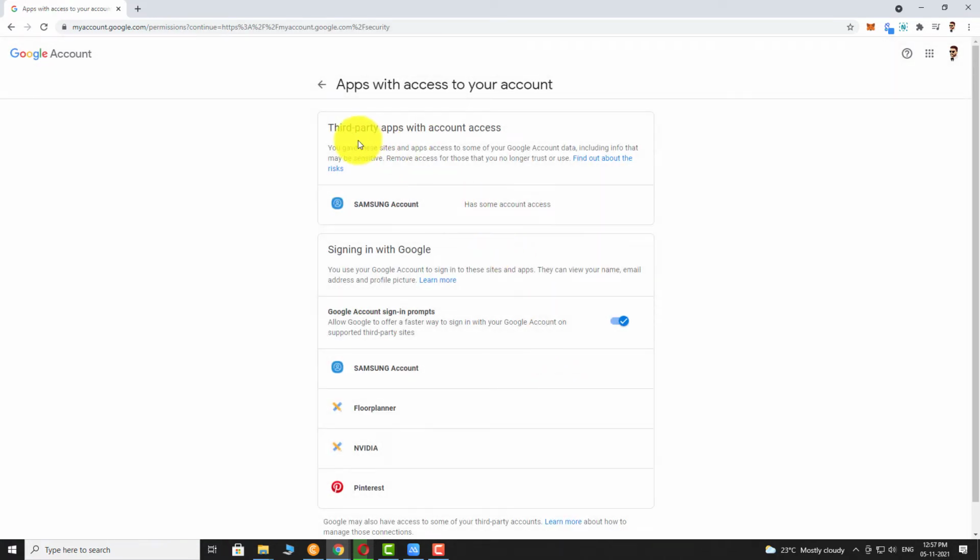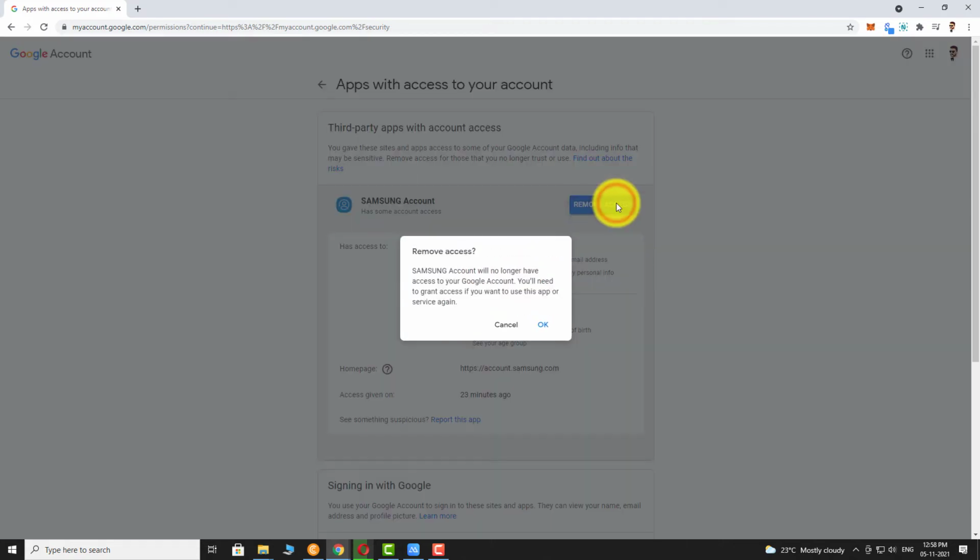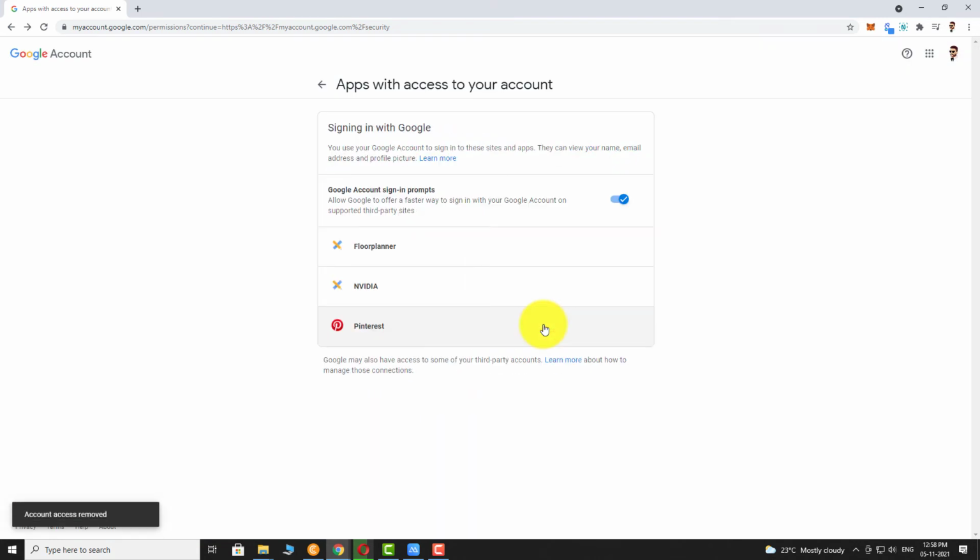Here you can see the list of apps which have access to your Google account. Click on the name of the app you want to remove. Click on Remove Access. Click on OK to confirm. This is how you can stop third-party apps from accessing your Google account.